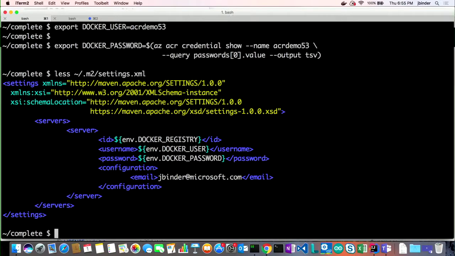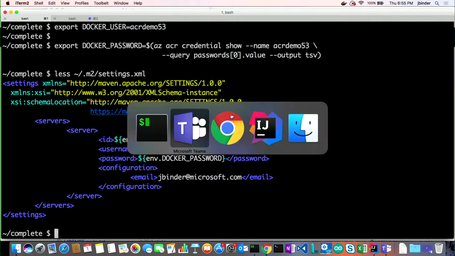Now let's take a look at the Maven configuration. Maven supports two forms of settings. You can have per user and per machine settings. Here, I'm just using per user settings, and as you can see, I'm referring to those environment variables we just created. All right, let's flip over to our POM to see how these values are used.